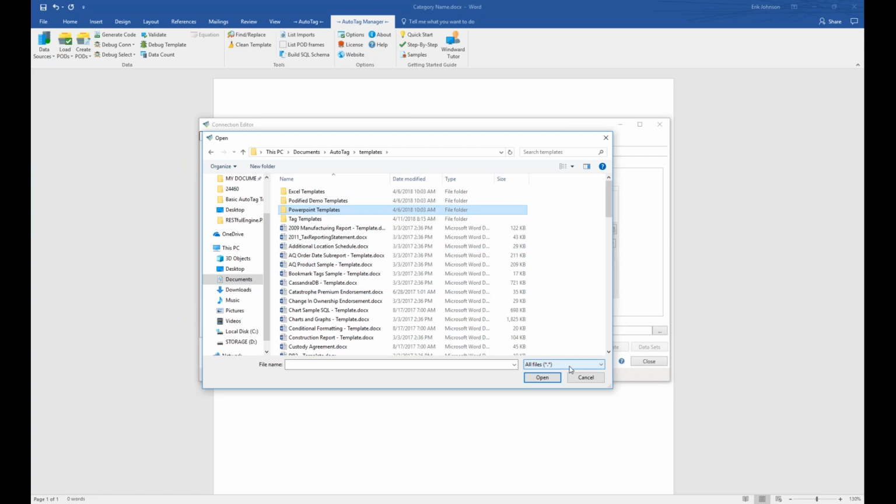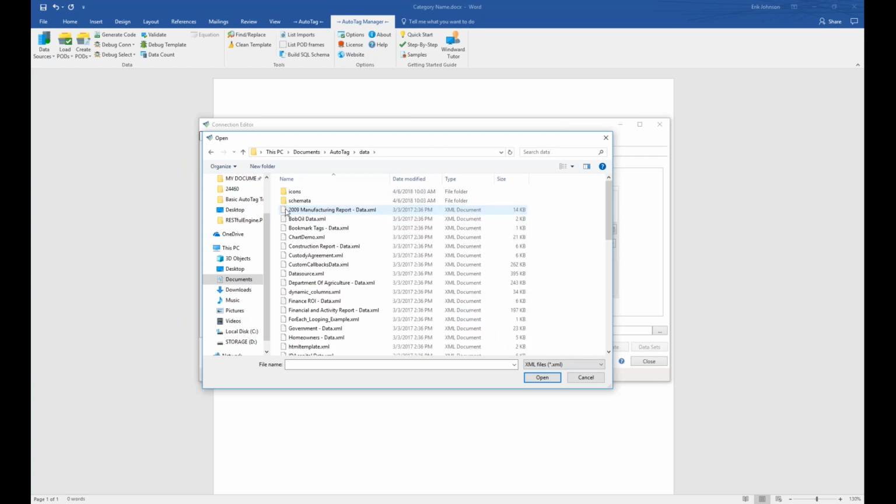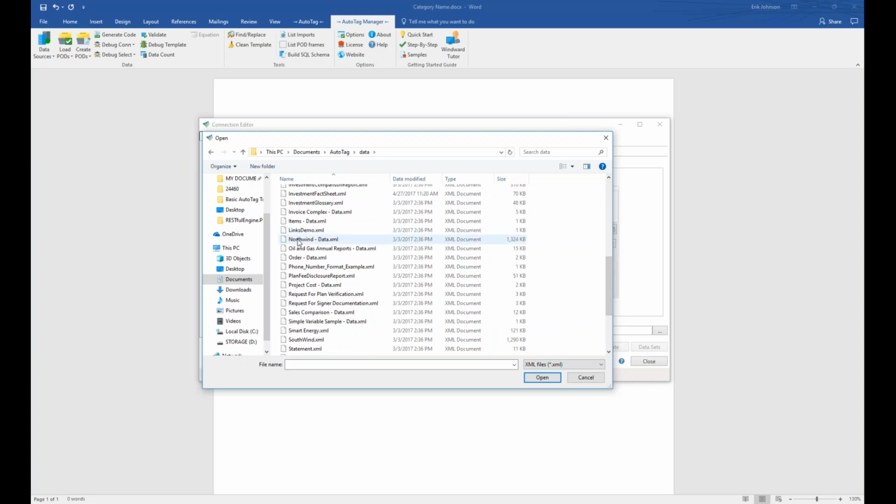So I'm going to go back to XML files only. I'm going to go back to the AutoTag tab, go into the data folder. And as I mentioned, we're going to be using this Northwind data XML. So I'm going to go ahead and select that.